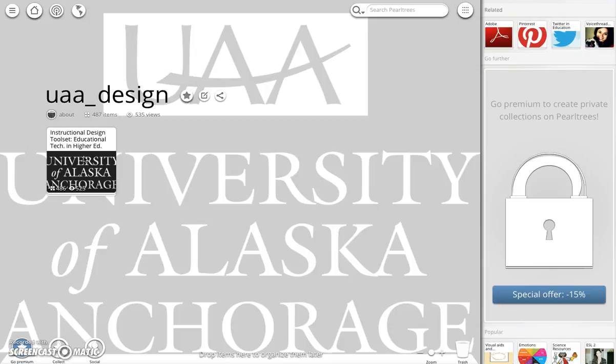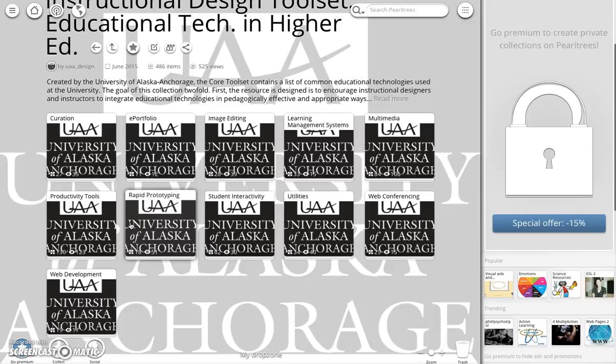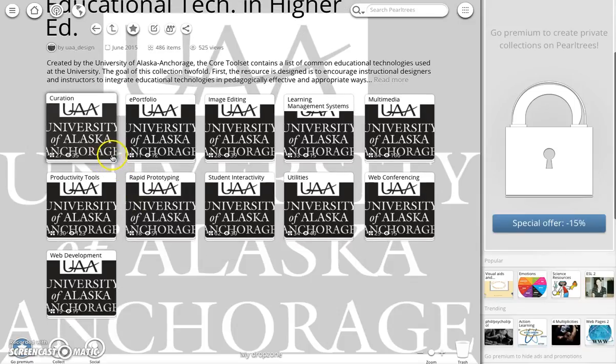There are also some key differences in terms of organizational features. The first of which is that Pearltrees allows for a hierarchical structure, meaning that you can embed collections within collections. So within the instructional design toolset, we have an overall collection, but then we also have a series of about 11 different collections relating to the two different categories of tools that we support.